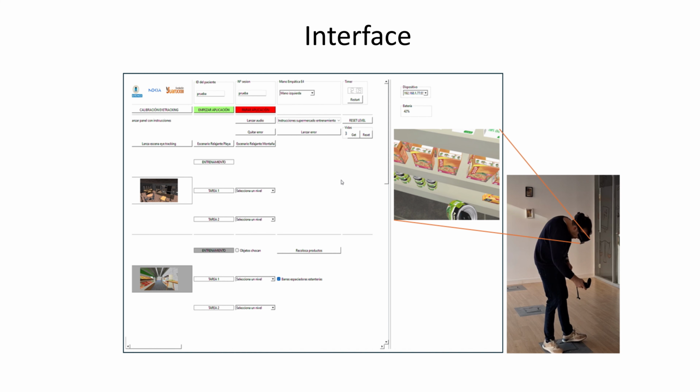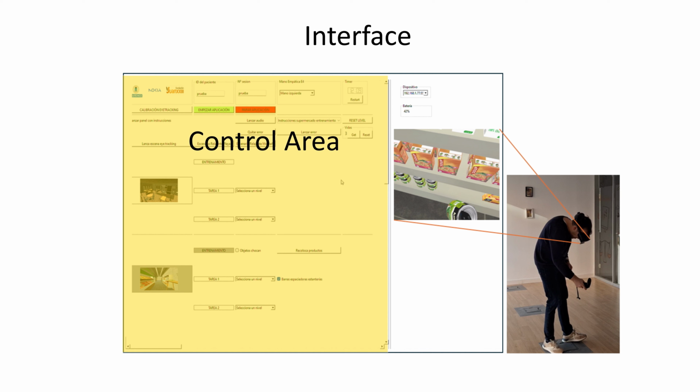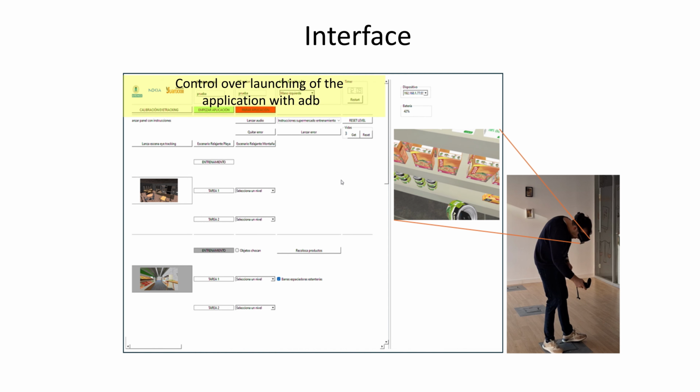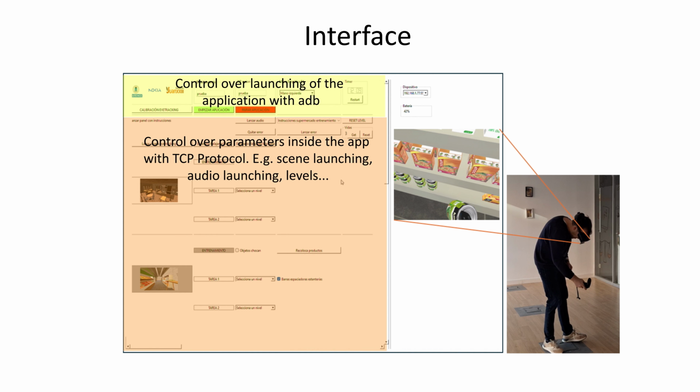This image shows the interface for the therapist to control the session. It is composed of a control area and a visualization area. In the control area, the therapist has control over the launch and stop of the application. The system also manages what the user sees and hears during the session. It controls the launching of the different scenarios as well as specific elements within those scenarios. Additionally, it is able to launch audio tracks.